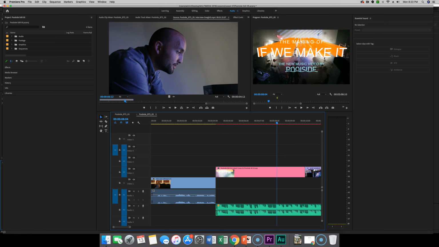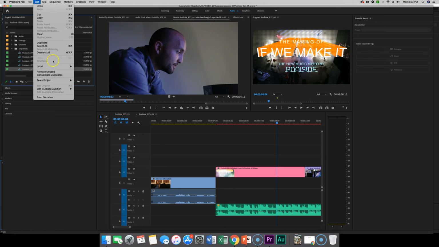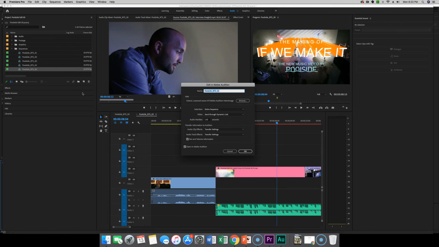So in our project panel, we need to go to our sequences bin and click on our final sequence, the one that we've been working on, the 05. And then we're going to choose Edit, Edit in Audition, Sequence. So we're going to send the whole sequence over to Audition. In the window that pops up, we're going to leave the name as it is. We see where it's going to go. They've put an extra folder there, that's fine. Important that we have entire sequence selected here and that we have everything else checked as it is. So you shouldn't have to do anything on this pop-up window.